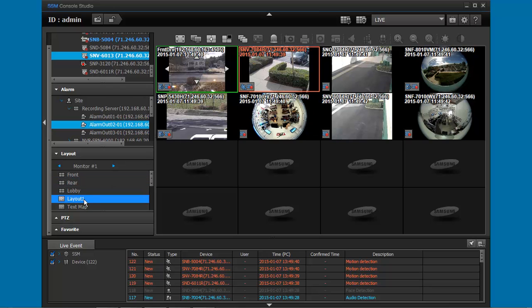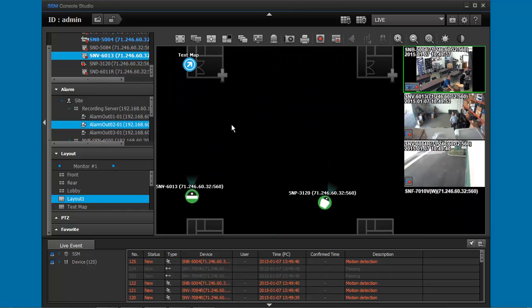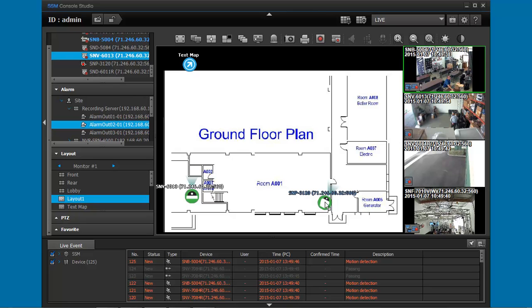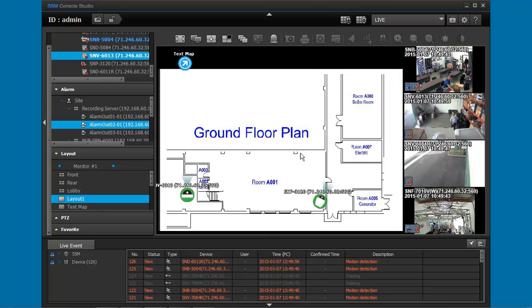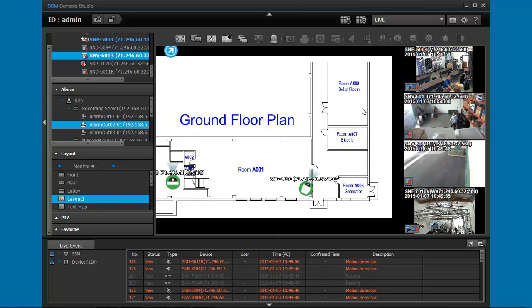We can also have map layouts, and this is where we can have a picture that we import, and we have icons overlaid, and we can also have a map with additional cameras at the same time. With the map, we can move around the map.